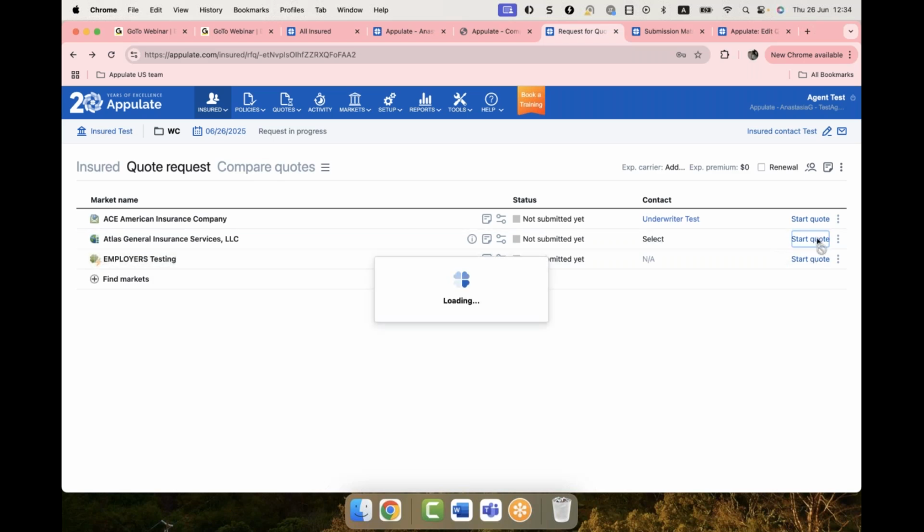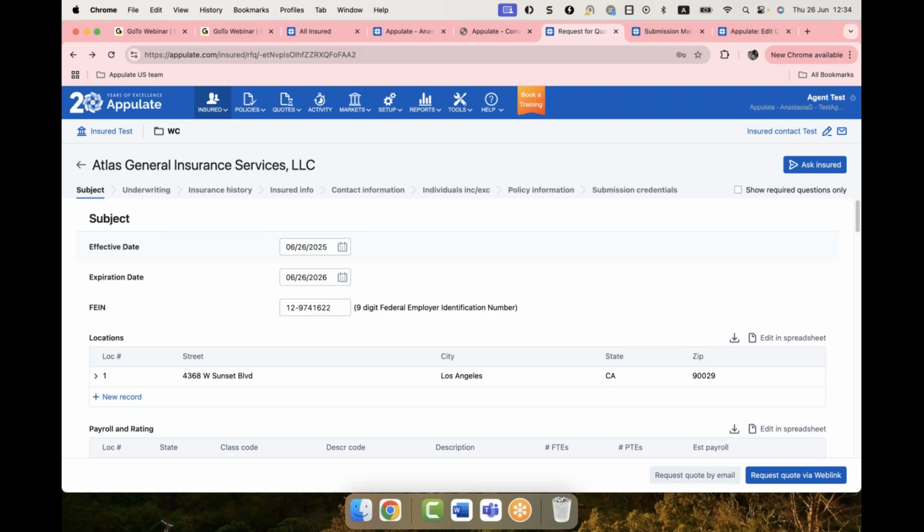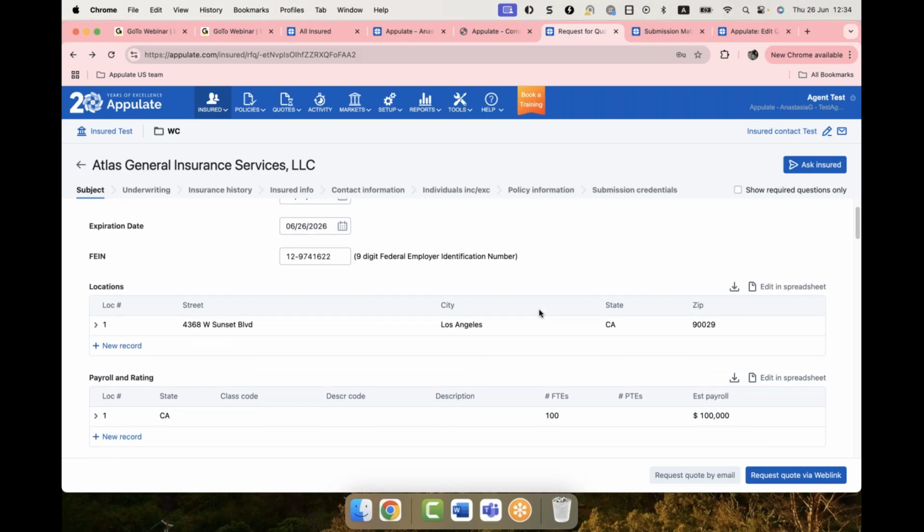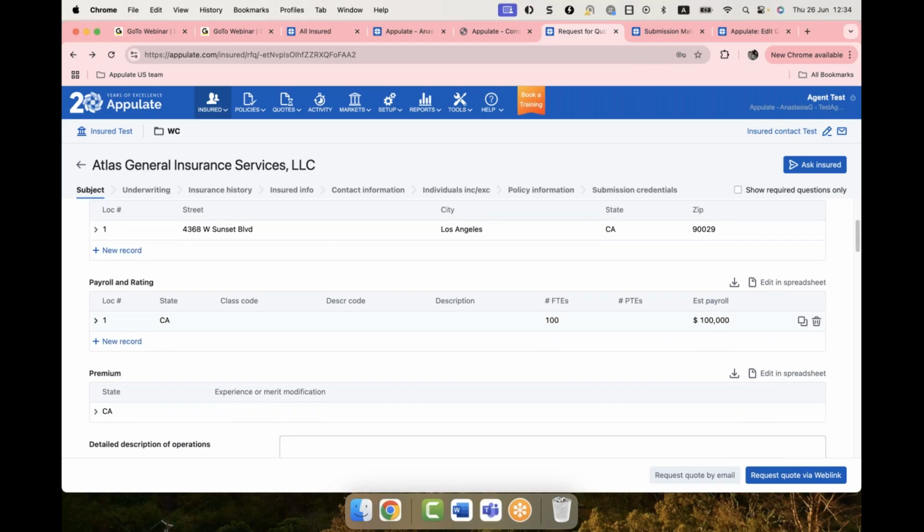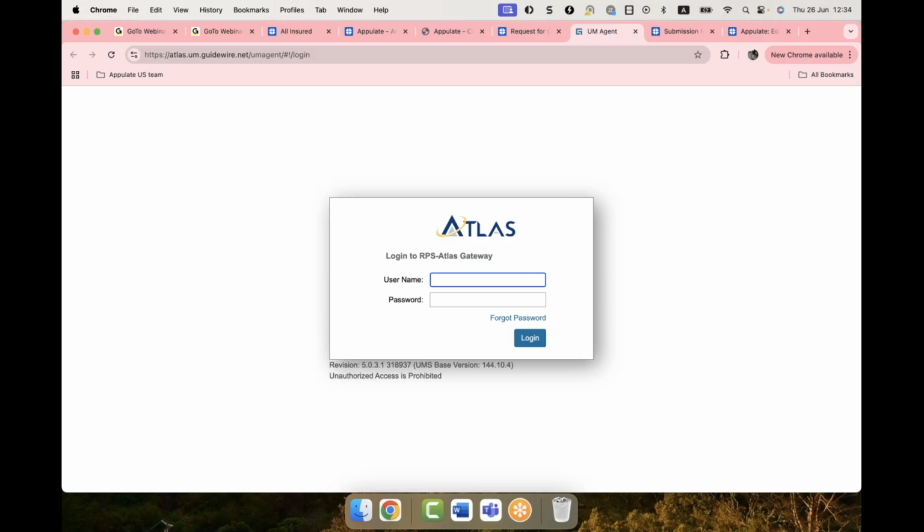We click Start Quote button, and as I already mentioned, since we have three boxes, we can bypass this market-specific information because Appulate will not bridge it to the carrier's portal in this case. But if you work with the market who has four boxes next to it, please fill in this information because Appulate will do everything for you. When you're ready to send, just click request quote, and then the system takes a few seconds to get you redirected to the carrier's website portal.